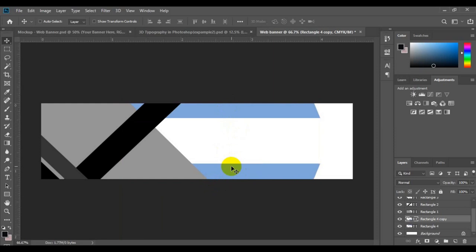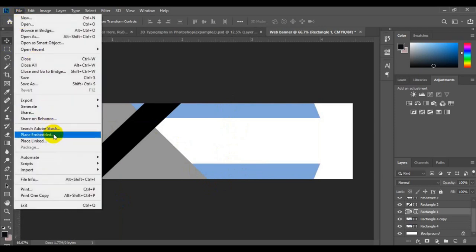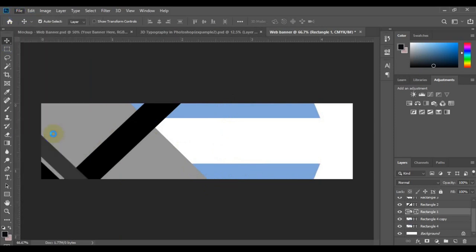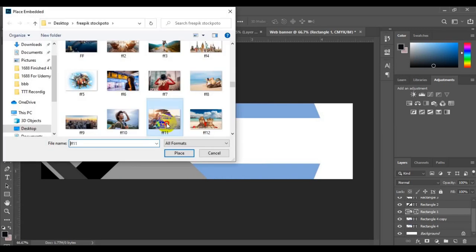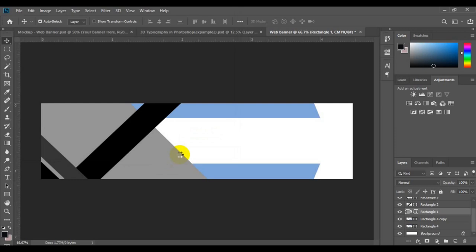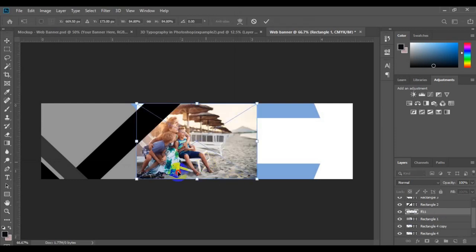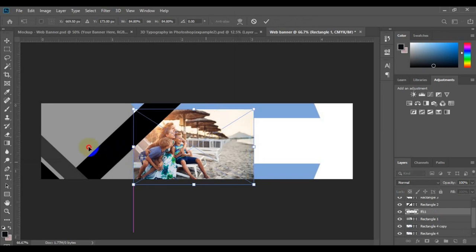Okay, so next thing we can do is to pop up to this particular shape right here, and we have to go to file this time around and look for place embedded, then select your picture and click on place. The next thing you want to do is to adjust your picture into this particular place.